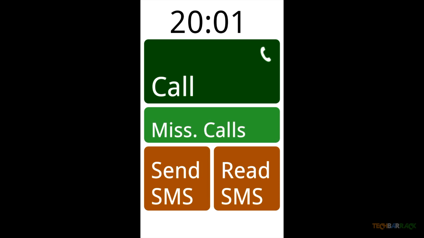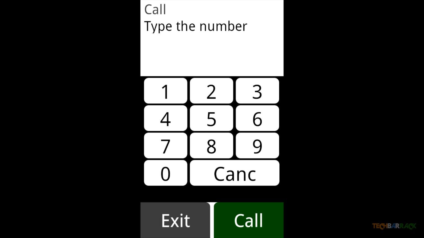Now there will be a new layer that will come onto your Android phone via the application, which will allow your Android phone to only call, check the missed calls, send SMS or read SMS. It will also give you the time. It's currently 8:01 PM, and if you click on the call button, you can call anyone and even cancel the number and exit from the call.